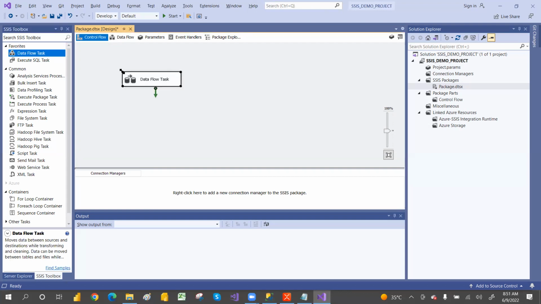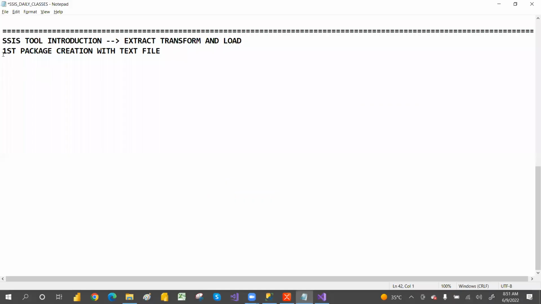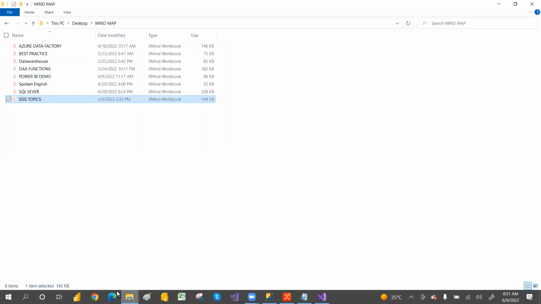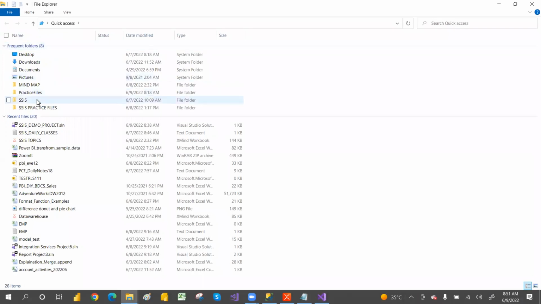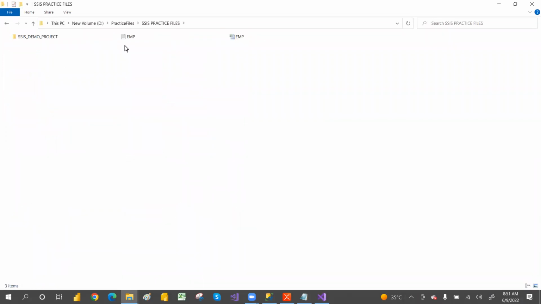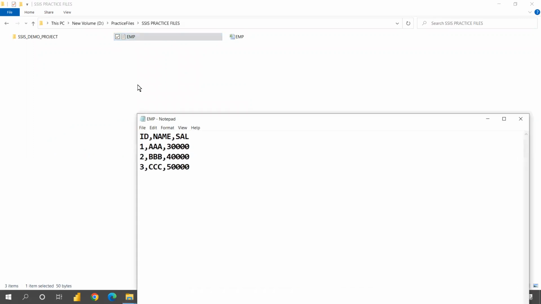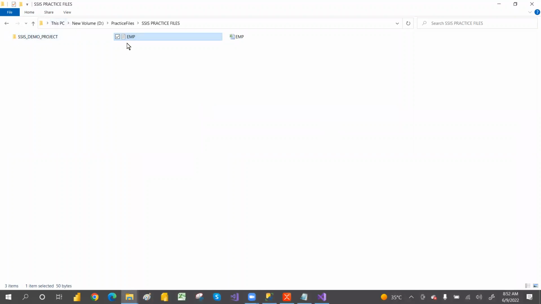Here is my main goal, guys. For the first package I'm going to create, there is a text file in my SSIS practice folder. Let's open the folder. I have employee data, a comma separated file with ID, name, salary. This is employee data with 3 records. I want to load this EMP file data into my SQL destination.